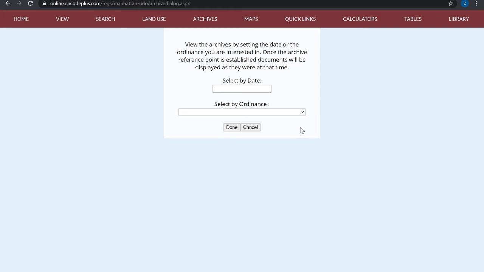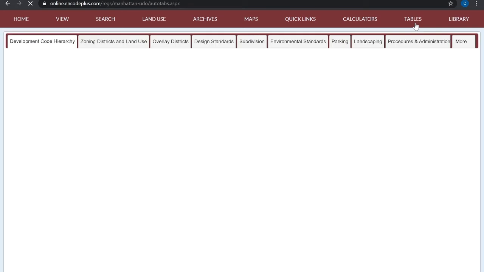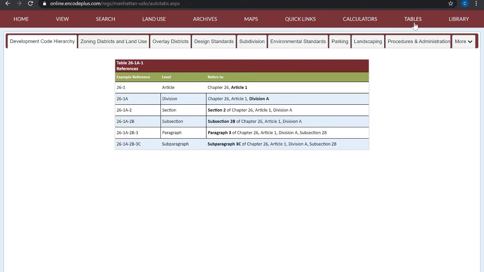Going back to the website, calculators is still under development, but this is going to be a super handy tool for when you need to do some hard math to figure out parking or sign allowances, landscape requirements, etc. And so once those tools are up and going, we're excited to show you that, and we'll create another how-to video for that functionality.